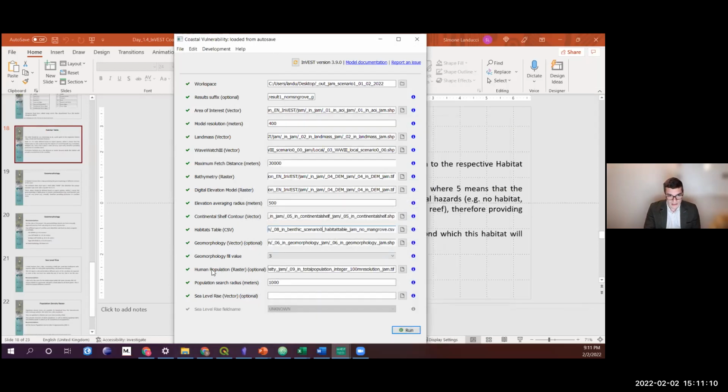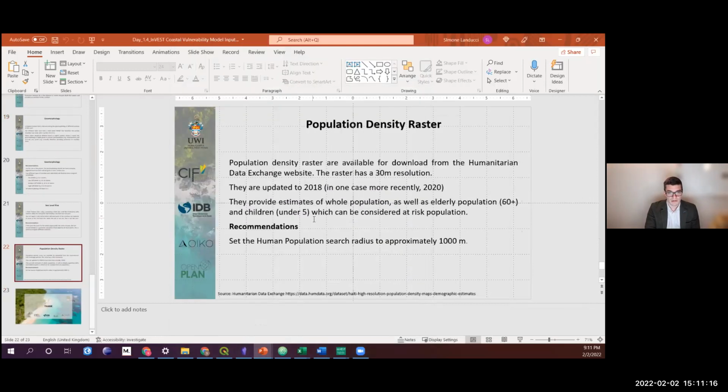Now, we were requested to input human population information. What's the human population raster? The human population is a raster that shows the location of population density. We have retrieved one from a website. Again, another interesting source of data when it comes to population data.